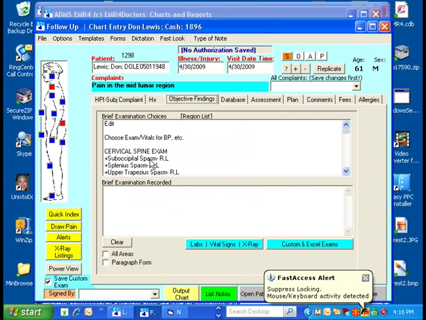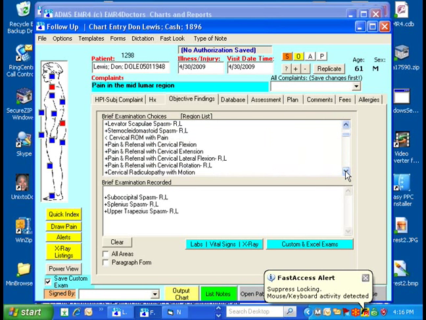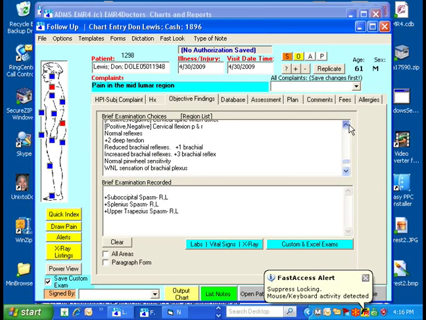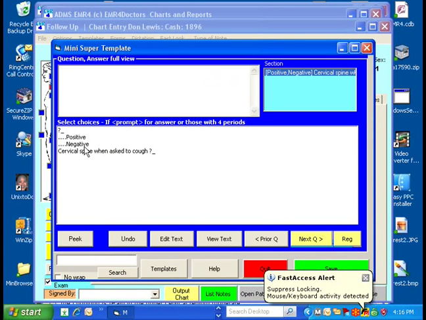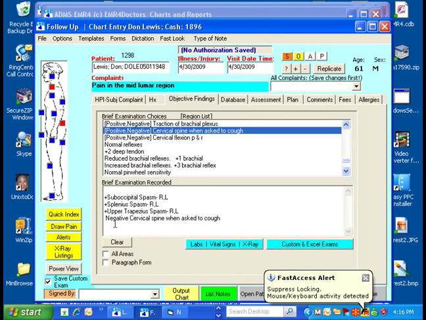Now, on objective findings, same idea as the other areas. You can pick different exam findings that are positive. You can also see if this one has it. You can have a bracket list here too. So it'll ask you a choice. See, only the ones with dots are the ones you have to answer. See how it will put the answer there. You can have other prompts too. We'll give you information on that. You can also do live vital signs or custom exams, or even include Excel.